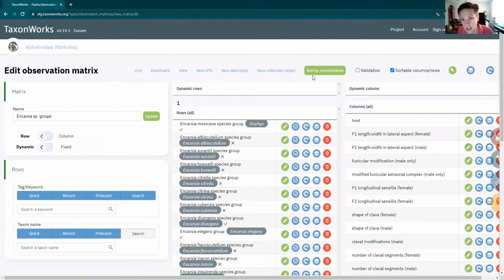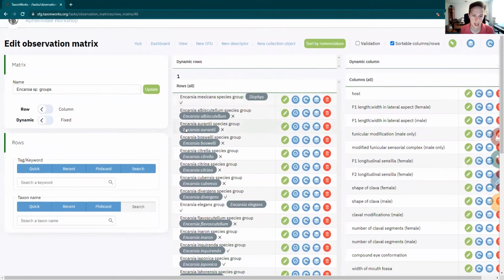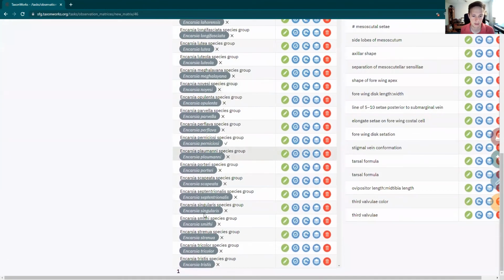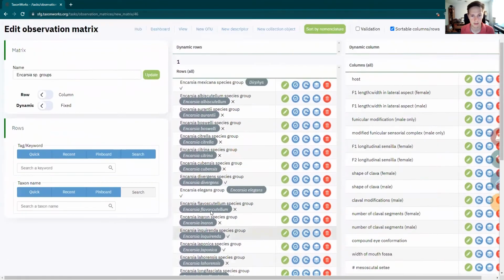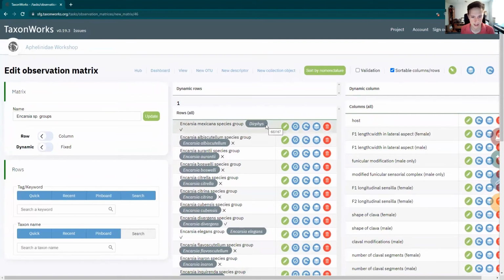One more thing. If you click on this green box, sort by nomenclature, it will actually take your OTU box and sort it alphabetically by nomenclature. So that can be very easy if that's the way that you process your taxa.